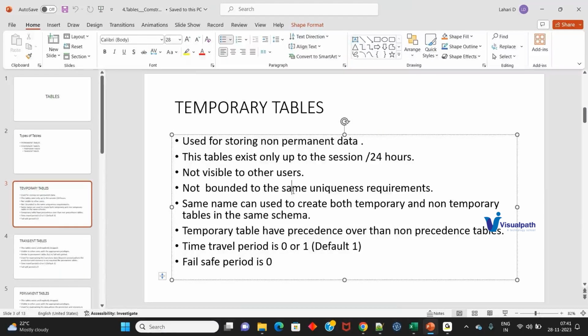At that time, the temporary table will have precedence over the permanent table. Whenever we create one with the same name, whatever operations you are doing are applicable to the temporary table, not to the permanent table. That we will see here. And the major thing we need to remember is that on temporary tables, the time travel period will not be available. Its lifespan itself is 24 hours, and we cannot expect time travel. So what does time travel mean? I'm just briefing here; I didn't explain the topic here.